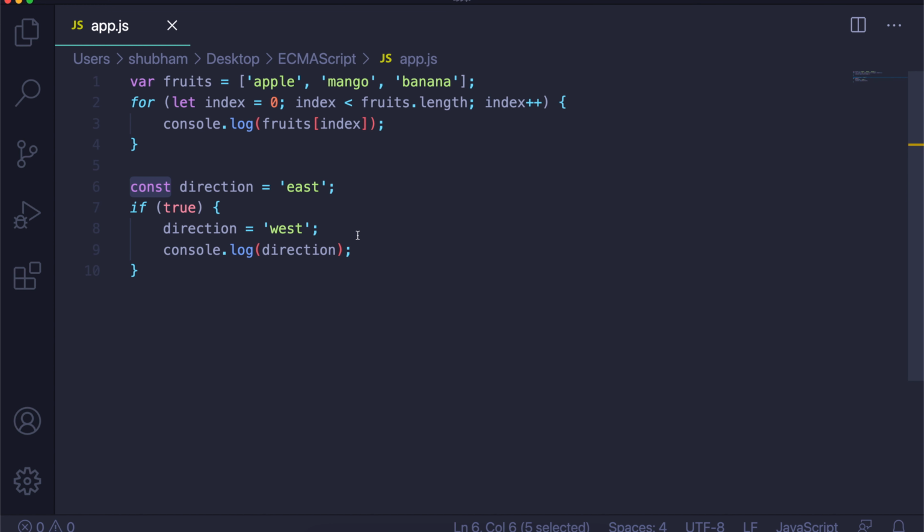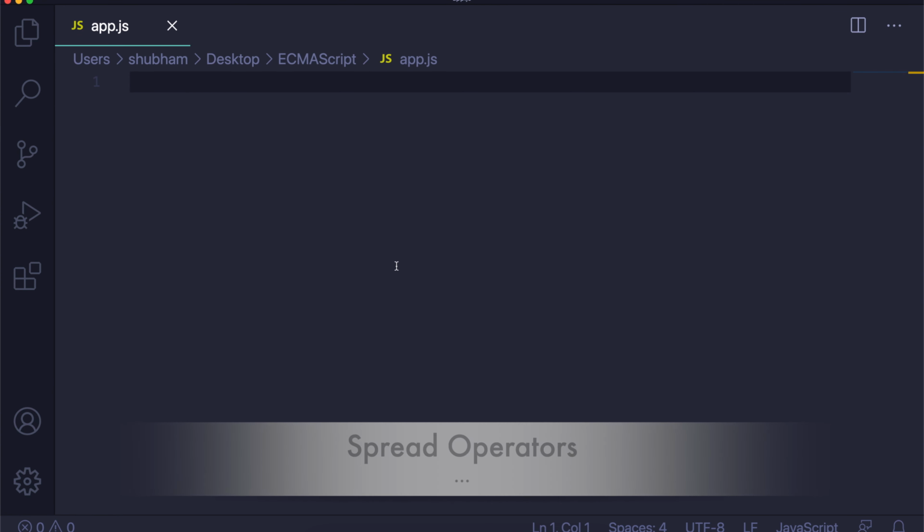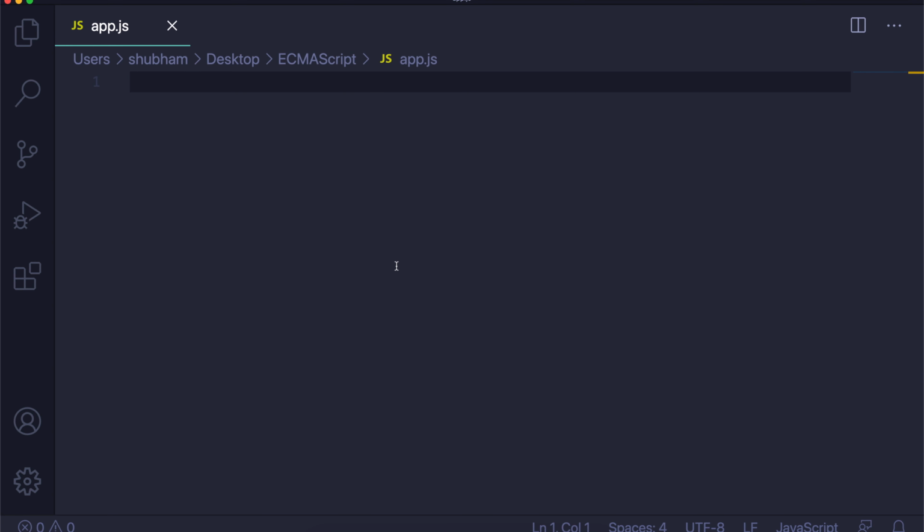Okay, so this is again a good feature of ECMAScript. So now we have understood the var, the let, and the const. These are the new things in ECMAScript. So let's move on and get started with the spread operators, which are a new thing in ECMAScript.